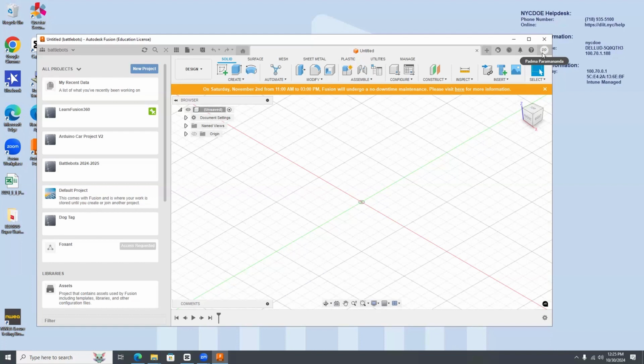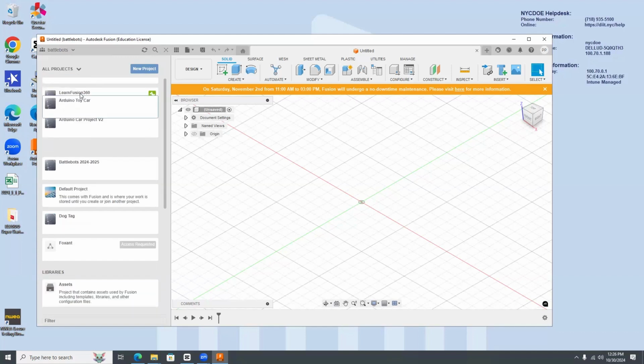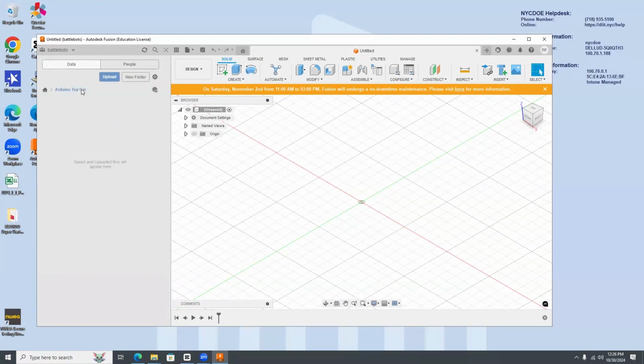So first thing you should do is to create a new project. You see how on the left-hand side you have the option to create a new project. You should call it Arduino ToyCar, and then press enter. It's creating that new project called Arduino ToyCar. Then you double click using your left mouse button.